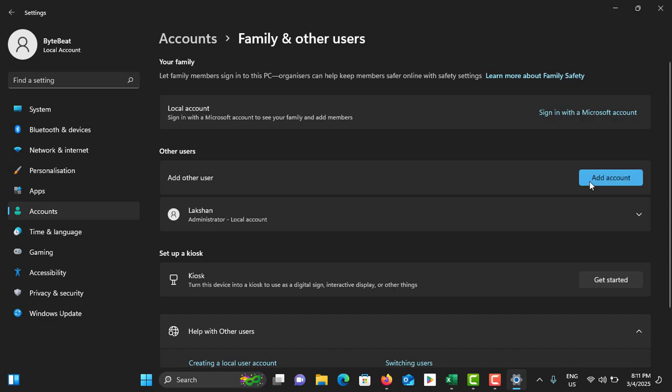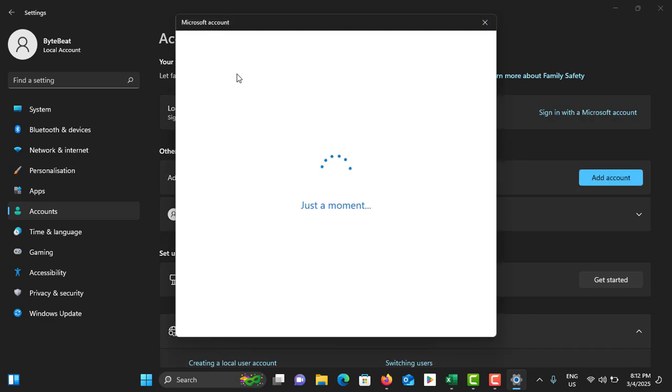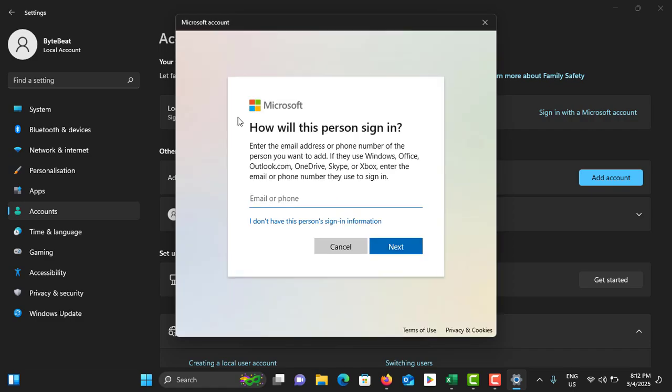Okay, now it will open this kind of pop-up menu. You have to follow the on-screen instructions to create a new user account. You have to give your email, a Microsoft email, for this one. Then you just need to tap on next, and it will ask for some permissions, password and that kind of thing. You just need to give them and create the new account.